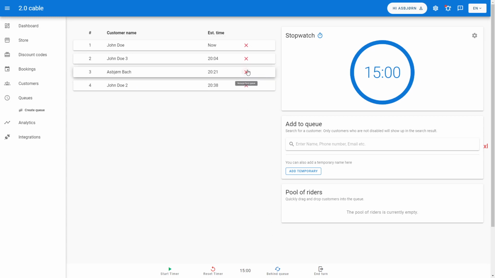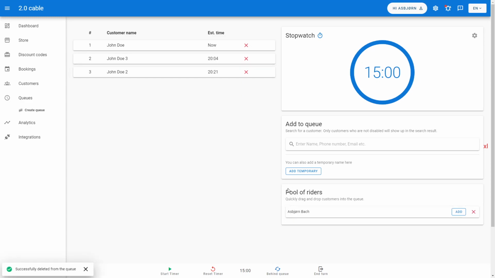And if you delete a customer from the queue that is from the pool of riders, the customer will be added to the pool of riders again. And you can also delete the customer directly from the pool of riders if you don't want the customer to be here anymore. So the last thing I want to mention here is that if you have a customer like John Doe and it is his final turn, you can just press end turn, and then it will kick him off the queue, so they will no longer be available here. And this is how you use the queuing section here as an operator at your cable park.